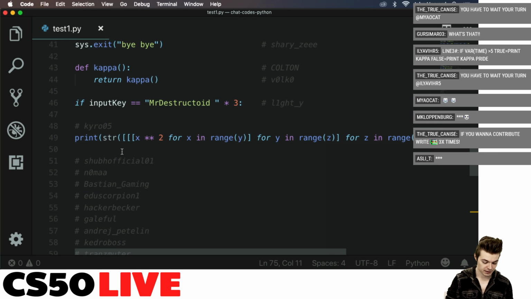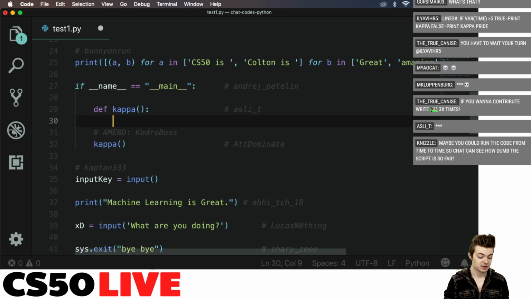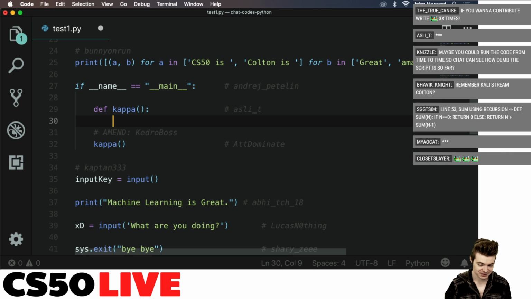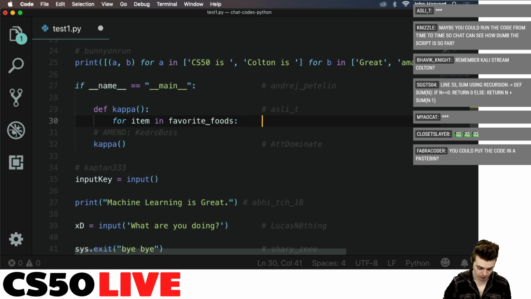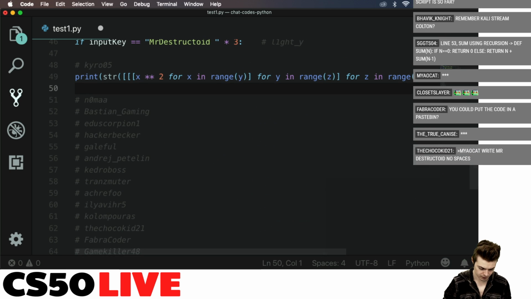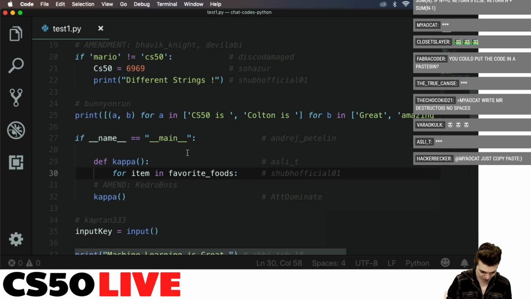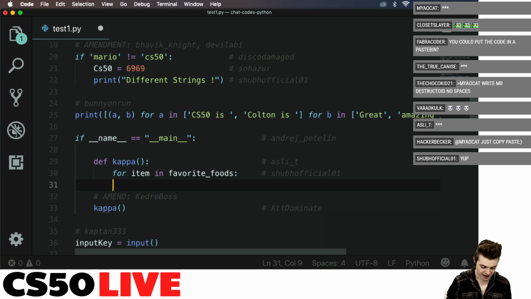Oh, okay, cool. So inside Kappa, inside of our, I'm assuming you mean this Kappa. So we'll say for item in favorite foods, and then this line, let's indent all of these a little bit. So this one is Shub Official 01. Just like that. Got a couple of contributions from Shub here that I see, which is nice. So we have that going. So we have a function inside of which is a for loop. So for every item in favorite foods, something is going to happen.